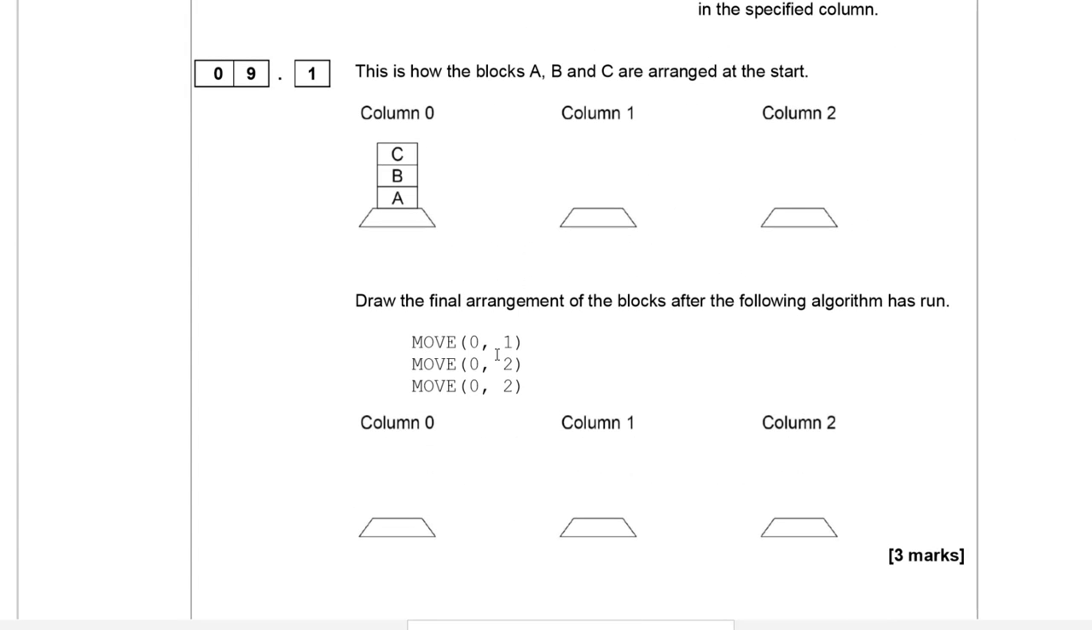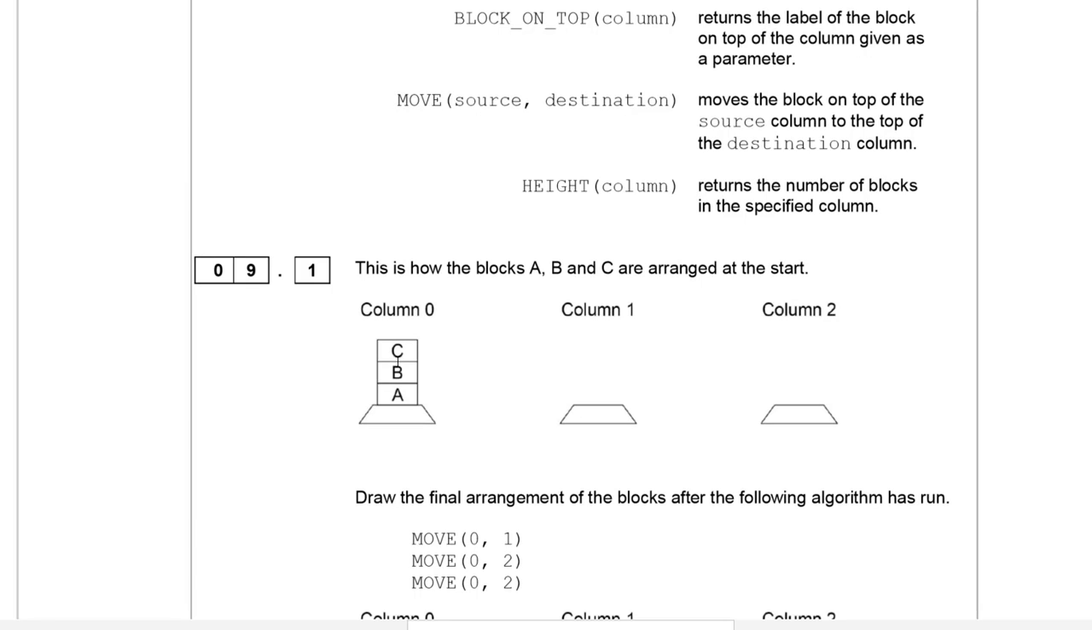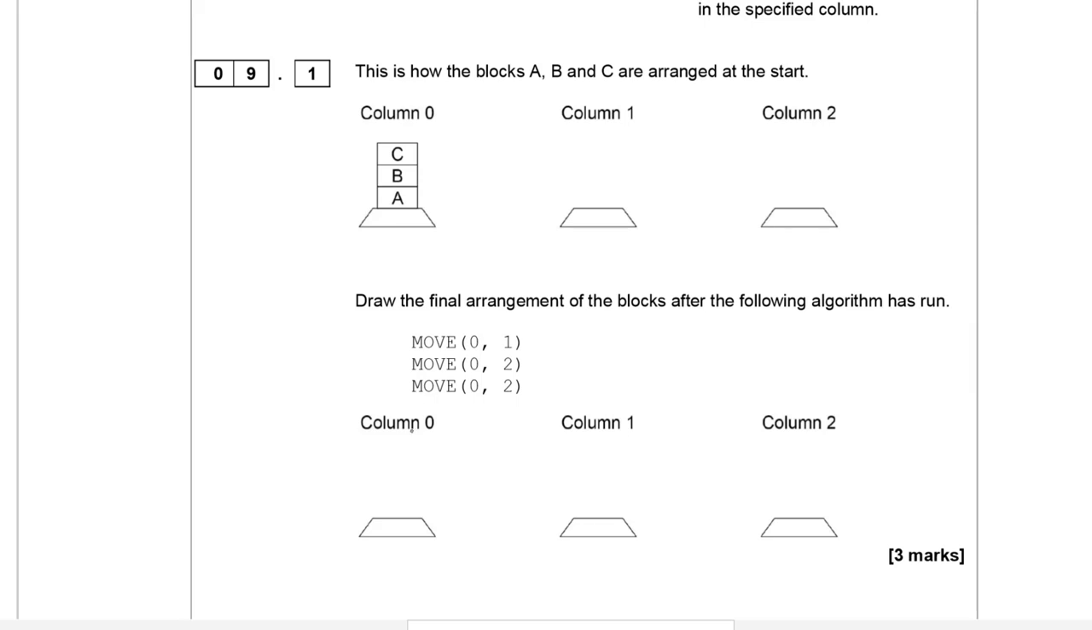So we're given how blocks A, B and C are arranged at the start of this, so CBA from top to bottom, and we need to draw the final arrangement of the blocks after this following algorithm is run, just using the move subroutine 3 times. So let's just go back to what move does, because I wasn't really concentrating. So we're moving the block on top of the source column to the top of the destination column. Okay, so move 0, 1. So we're going from column 0 to column 1. So C is at the top, so it goes to column 1.